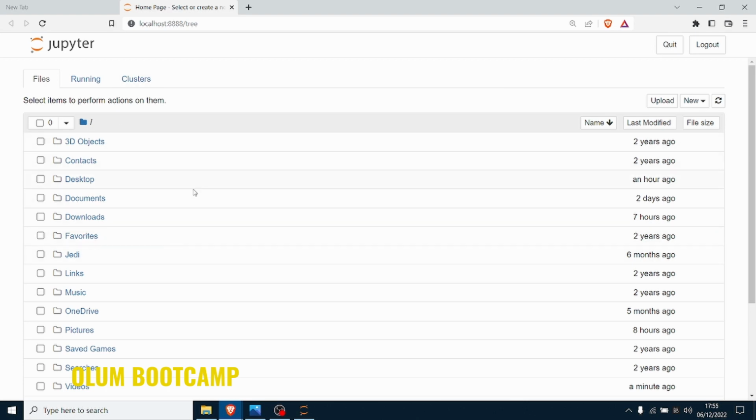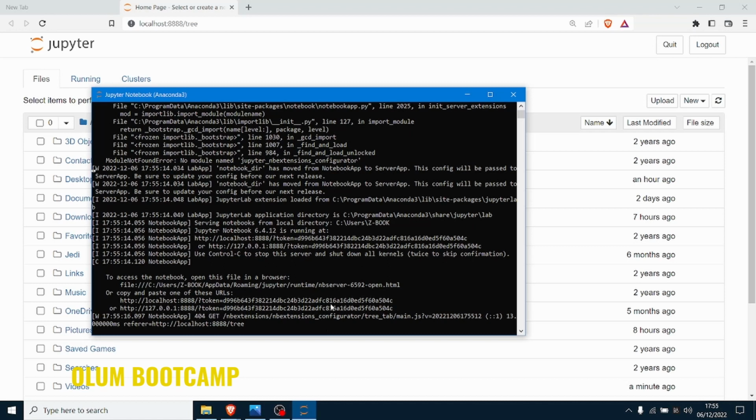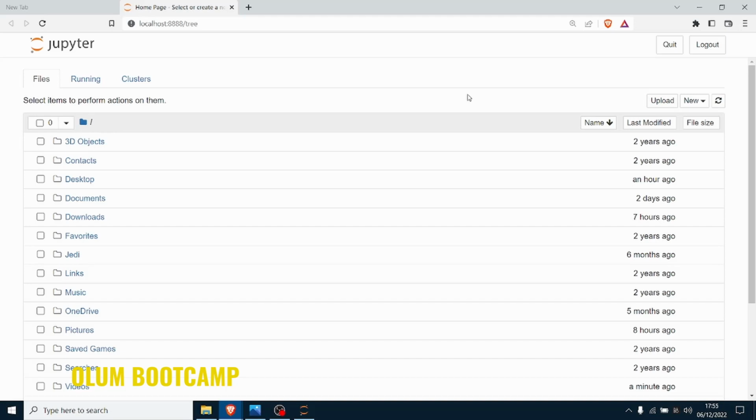In addition to this Jupyter Notebook Dashboard, there is also a black Jupyter Notebook server that appears. Usually, if you close this server, you'll not be able to use Jupyter Notebook. So, while you are using Jupyter Notebook, you need to minimize it.